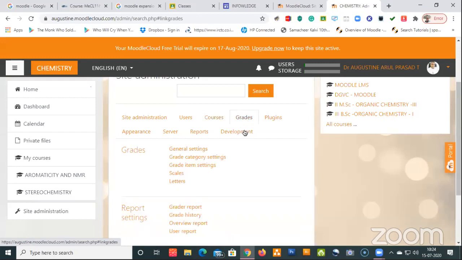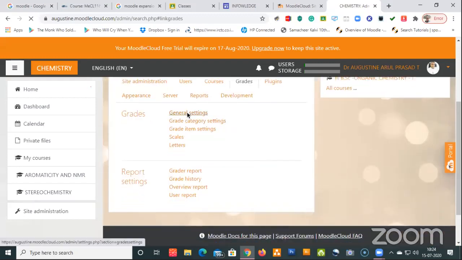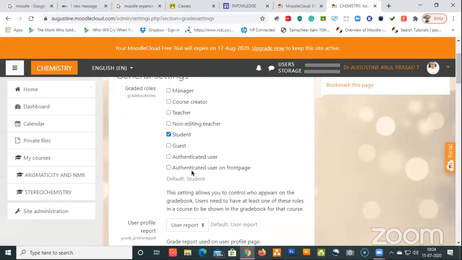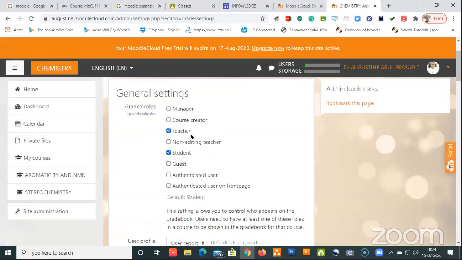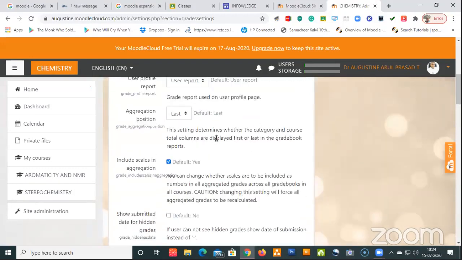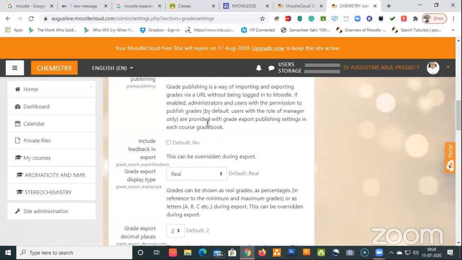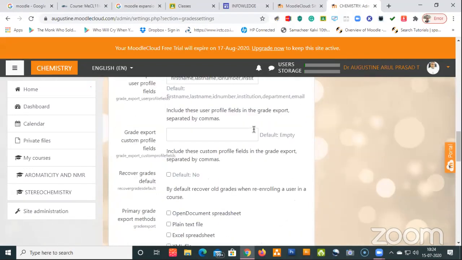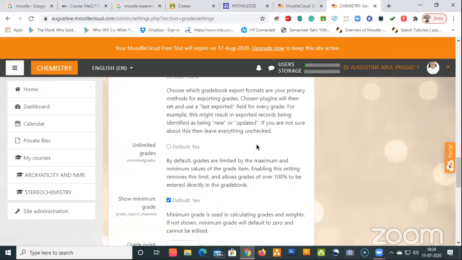Next, you can go to grades and create the grade settings. Now, graded roles. The gradebook can be monitored by the course creator or teacher. I will give the privilege for the teacher and student to view, and the other things you can just read, go through, and add or delete whatever you want.